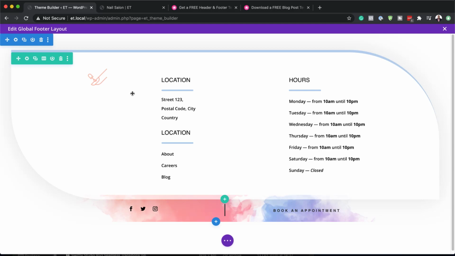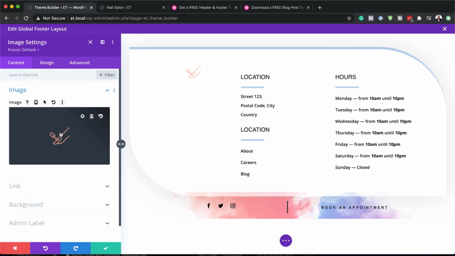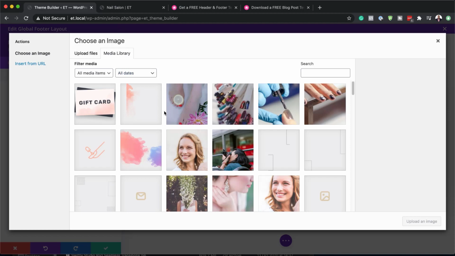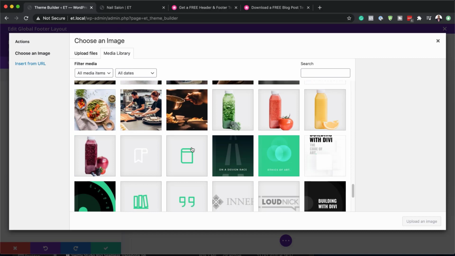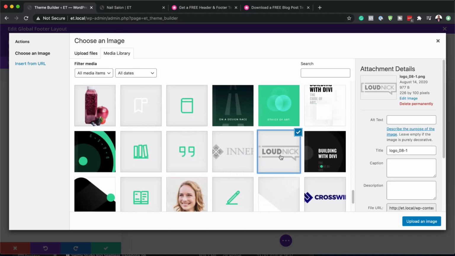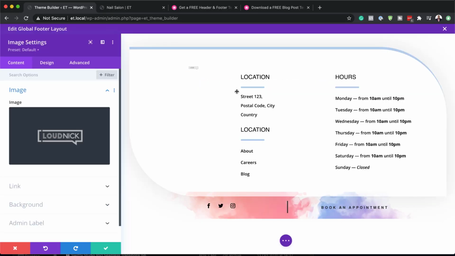So to do that, we're going to come over here and click on this pencil icon. And this, again, is going to take us into our builder. So in the builder now, remember we changed our logo, so I can come over here now and add my logo just by coming to this. In my media library, I think the logo that I used is Loudnik. So I'm going to select it, upload an image, and you can see that this image is really small.